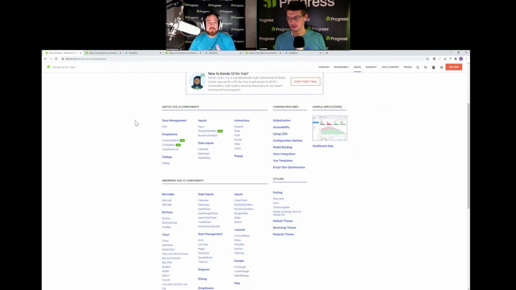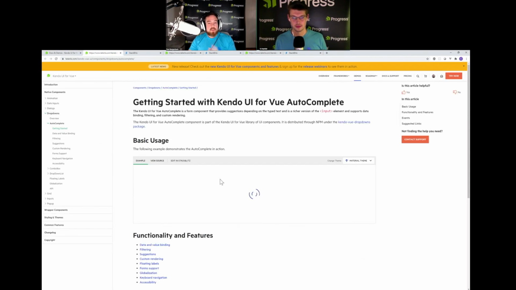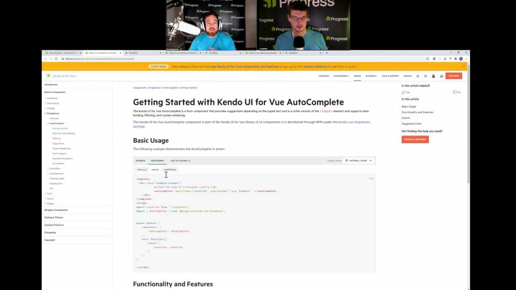But let's jump right into taking a look at some of the components that we have available. This particular demo, I have loaded up here in StackBlitz instead. If we start with the autocomplete, you can see that we do have quite a lot of different articles you can check out. For example, a quick getting started, where you can view the source or open in StackBlitz in order to edit it and play around with the sample.